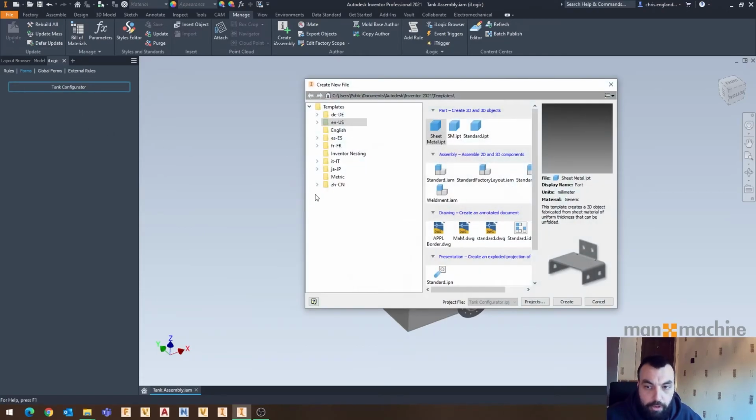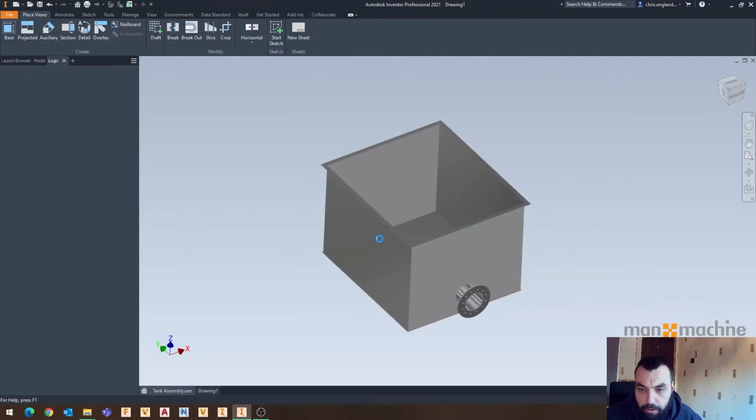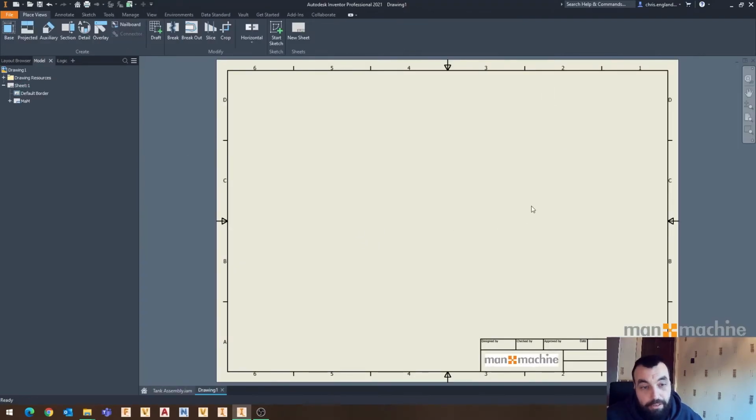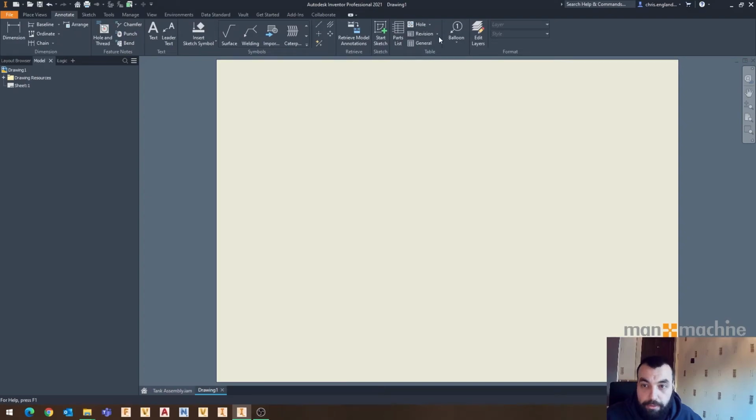So if I go and say new, I'm going to use my Man and Machine title block. You can use any title block. In fact, what I would normally do, if it's just going to be for a bill of materials, is even delete the title block and the border. So we can delete those, and we can then just go ahead and place a parts list.